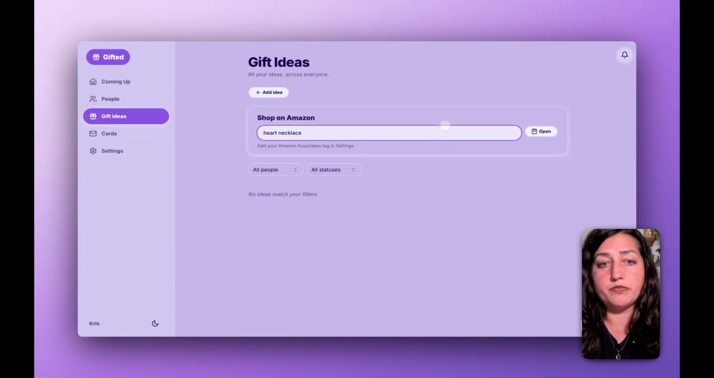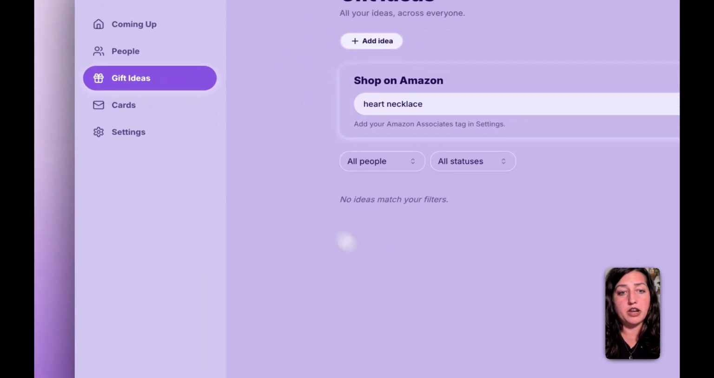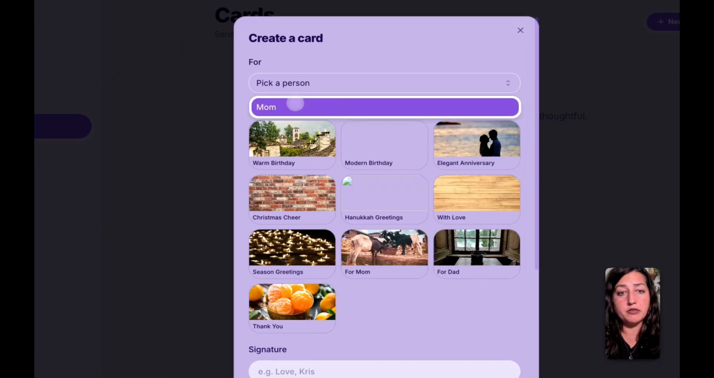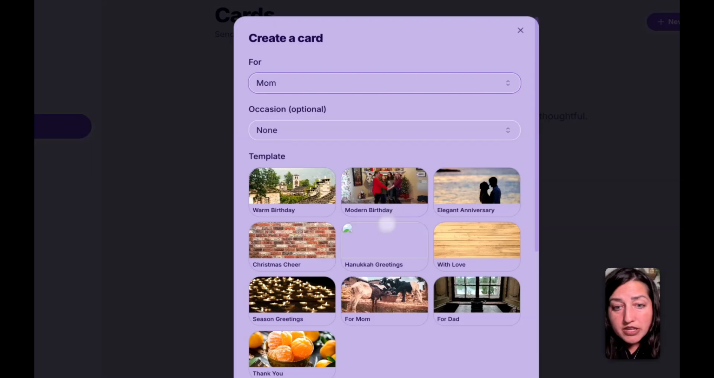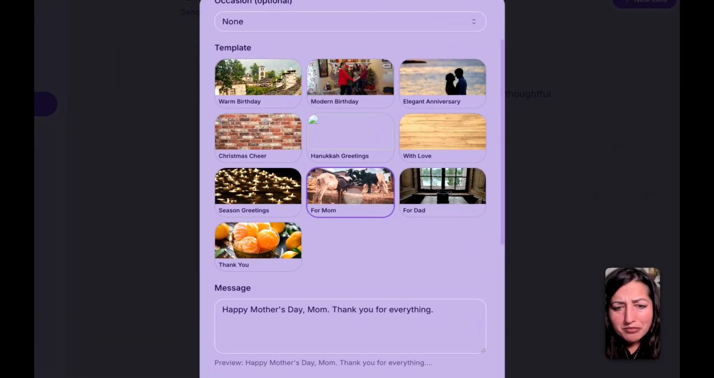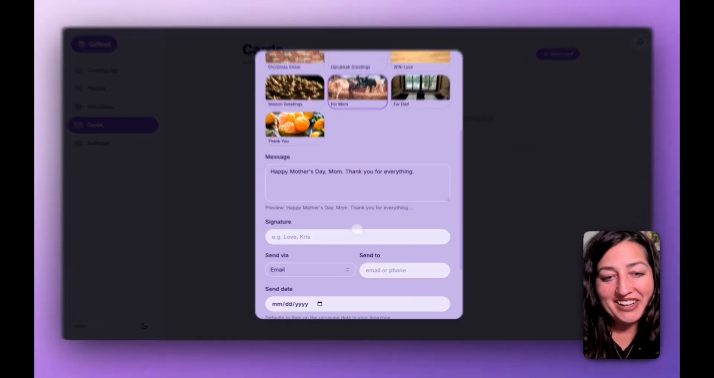What does this do? Okay. It opens up Amazon. It's kind of cool. Cards. Create a new card. Pick a person. Mom. Oh, wow. So this has... Okay. This is for mom. Are those just cows? Funny.